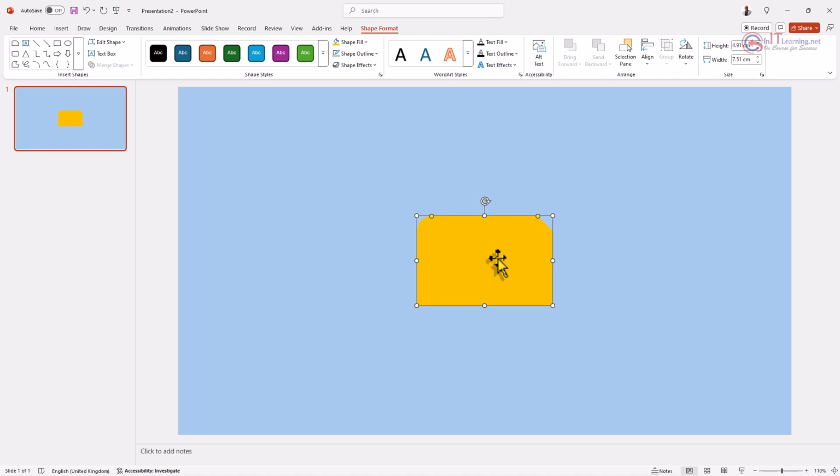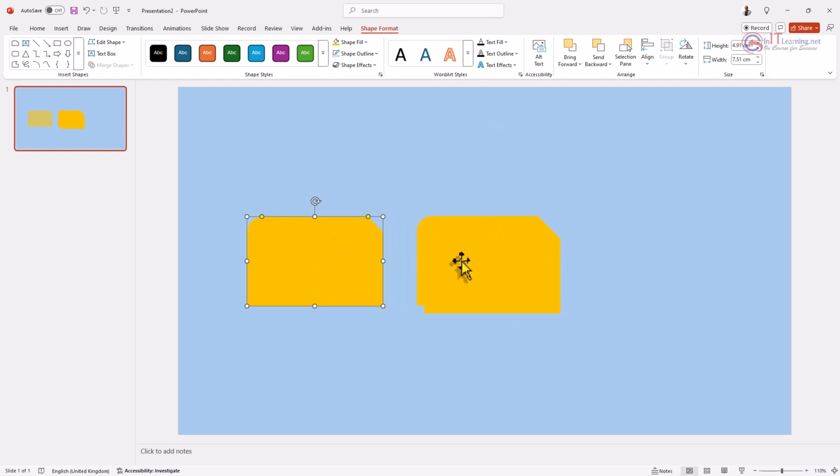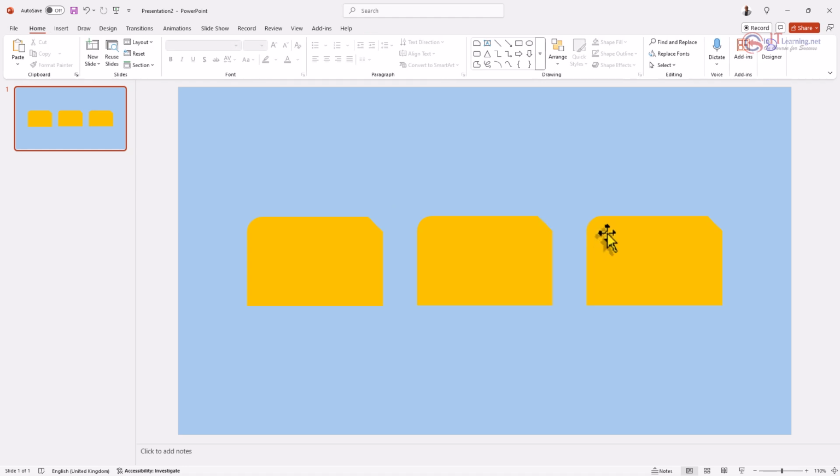Now I'm going to replicate this by holding Control down and pressing D twice for my other 2, and then move them into position so they're equally spaced. I think that should do. Okay, so there's your folders.